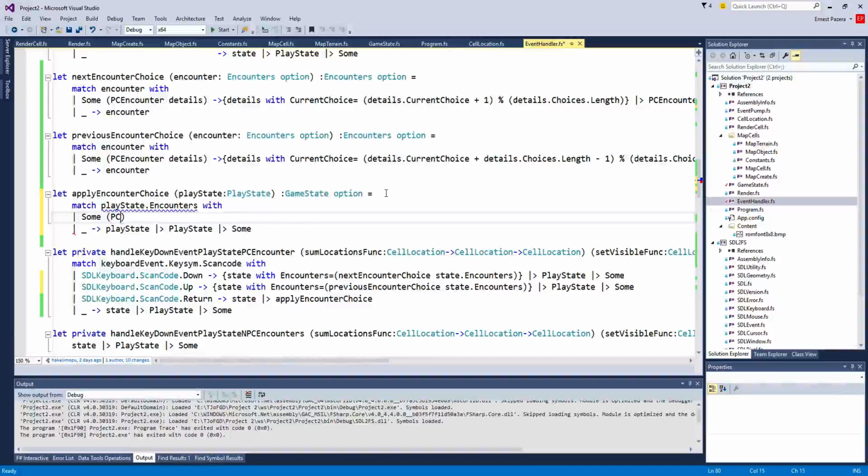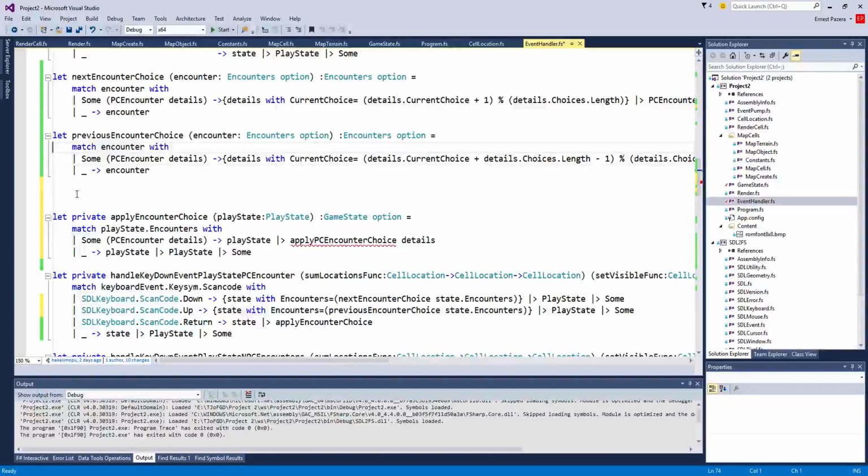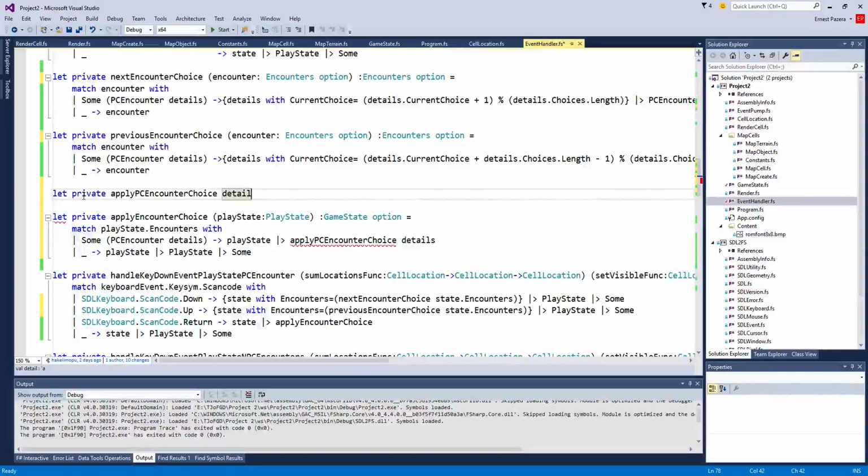Alright, some PC encounter detail, apply PC encounter choice, do with a state, play state. Details. So that, okay, private. These things don't need to be here either. Private, private. Let private apply PC encounter choice, details, play state, game state option.